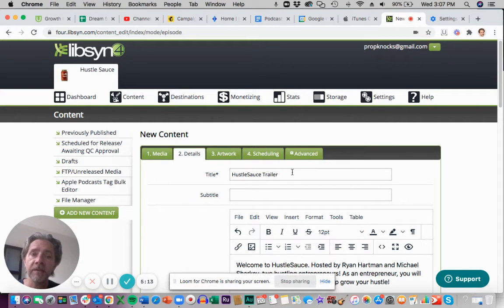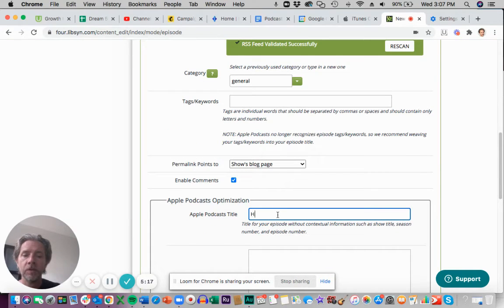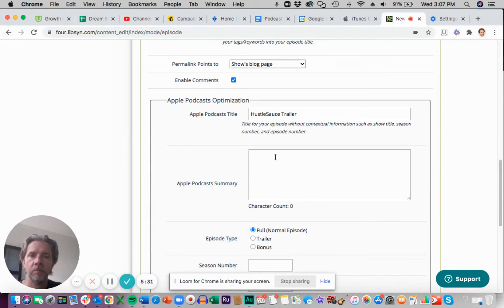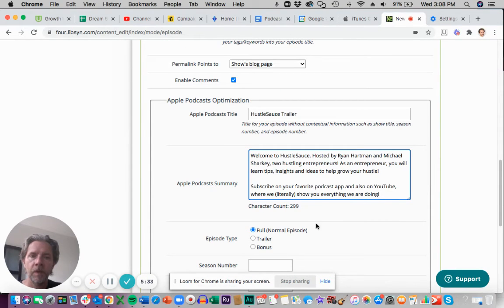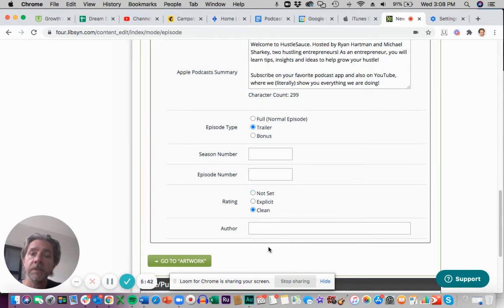But for the sake of today, Hustle Sauce Trailer, you're basically doing the exact same thing here. So Hustle Sauce trailer. I'm just going to take this, copy it, and move it down here. And this is our trailer. What that means is they're going to pin it to the very, very top. So it's the very first thing that people hear. I don't say any bad words, so it's clean.